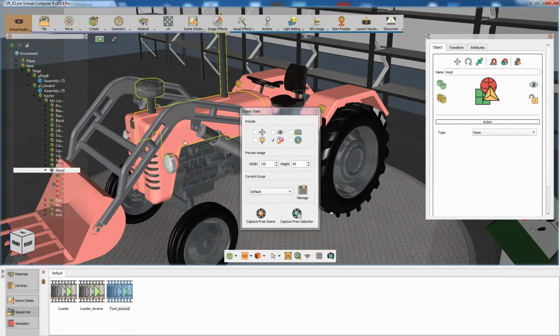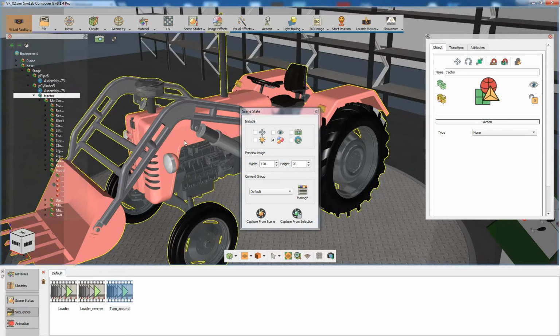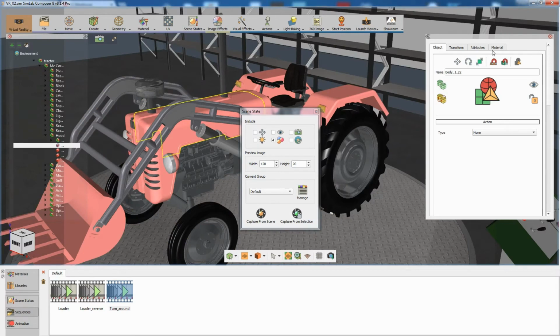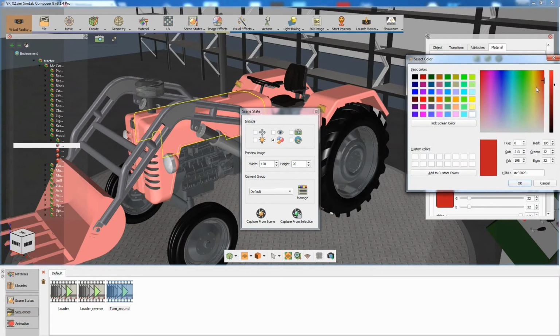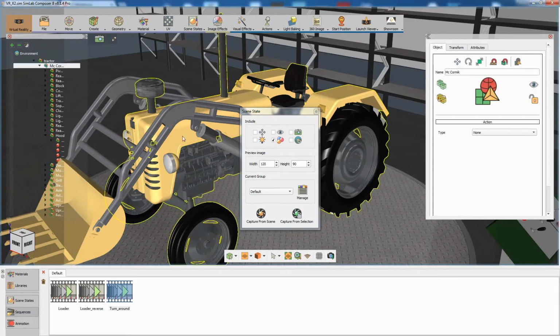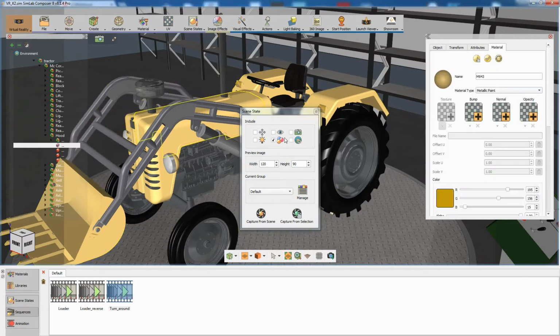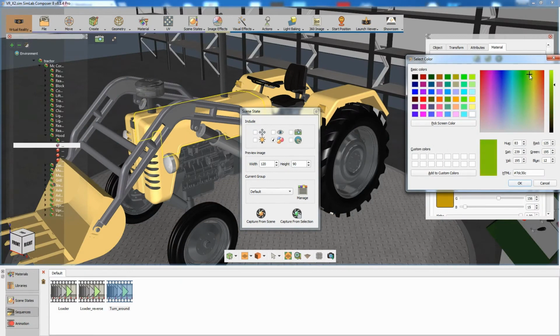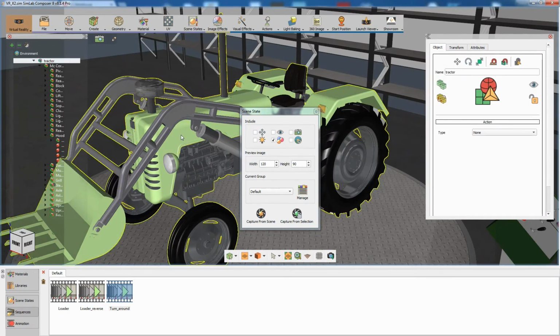Then select the tractor's assembly from the object tree or, by holding Shift and double-clicking one of its components in the 3D area, click Capture from Selection. Select one of the red components of the tractor, and from the panel to the right, change its material color to yellow. Select the tractor's assembly again and click on Capture from Selection. Change the tractor's color one last time to green, and select the tractor's assembly and click on Capture from Selection.